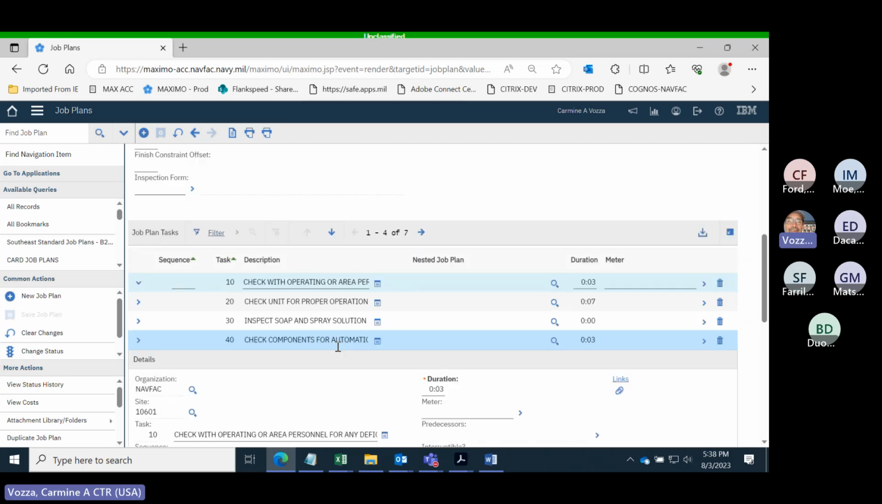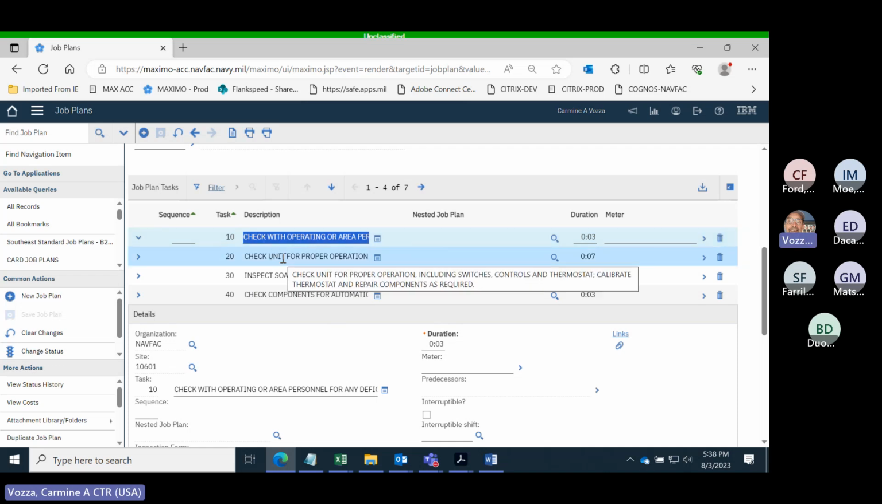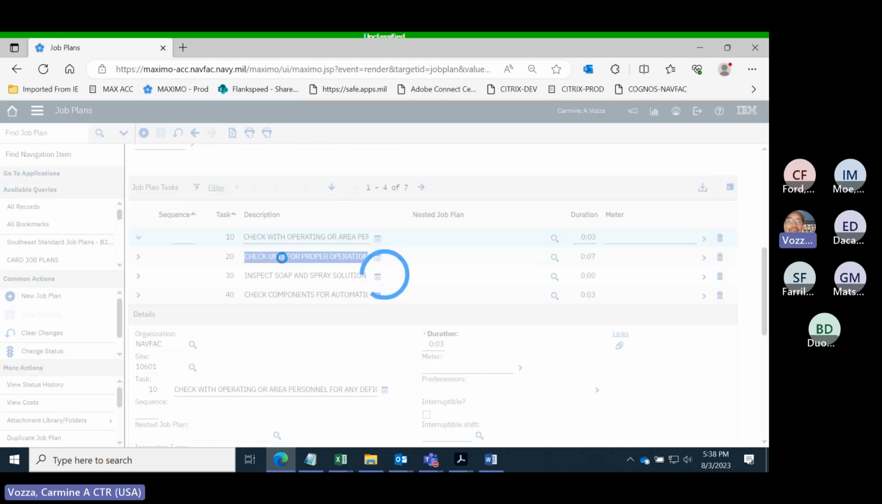And down here are the tasks. Each one of these tasks, you can see typically, especially these job plans, start at the point that we're sitting on the asset already. There's no travel line in here. There's no access. It's just, hey, check with the operating area. Okay, I'm here already. Task 2.